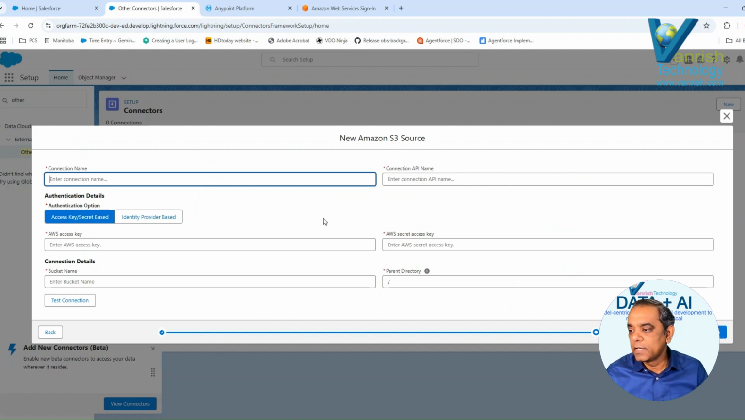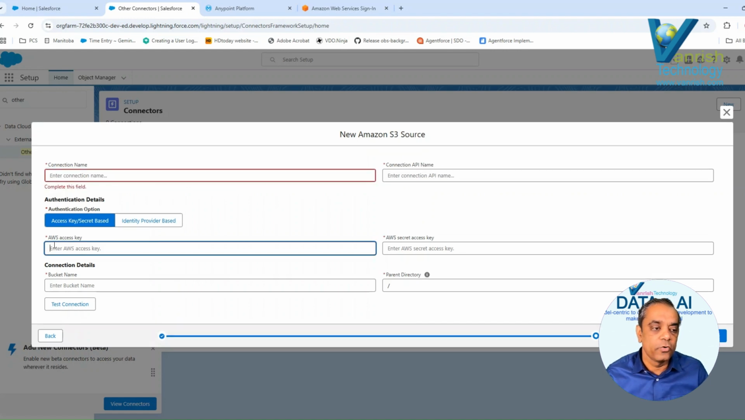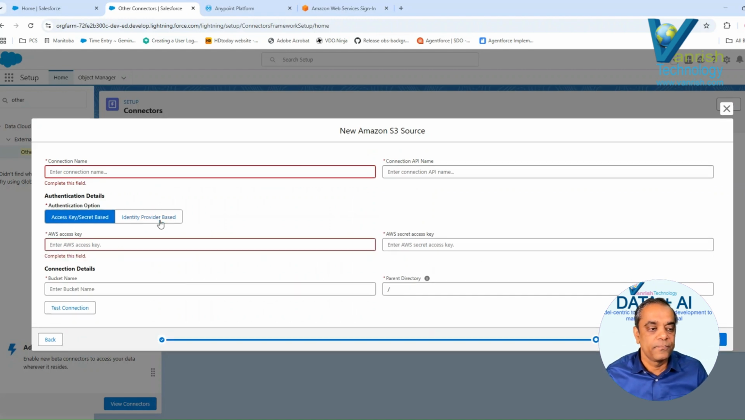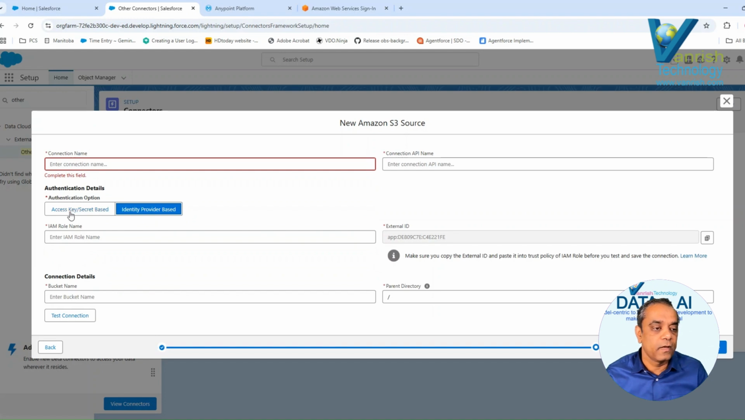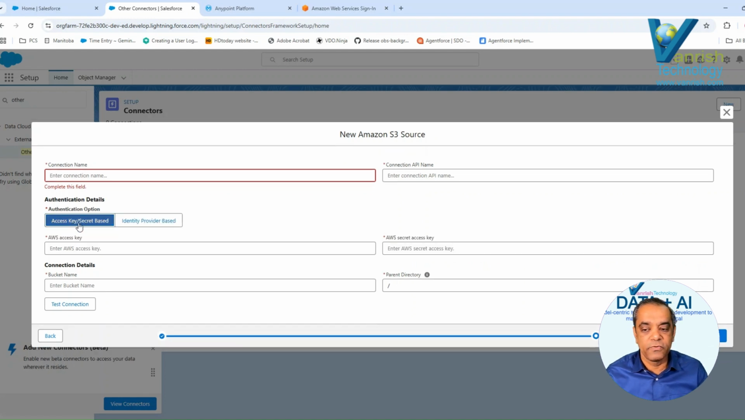And now you can set up this connection. If you notice, it is New Amazon S3 Sources connection name. You can put any name over here, whatever you like, and then the connection API name will automatically populate. If you are coming from the S3 AWS background, you probably already have an AWS access key with you. You can connect in two different ways. One is access key and secret based, and the second one is identity provider based. Here you need to provide the role and external ID, and based on that you can connect.